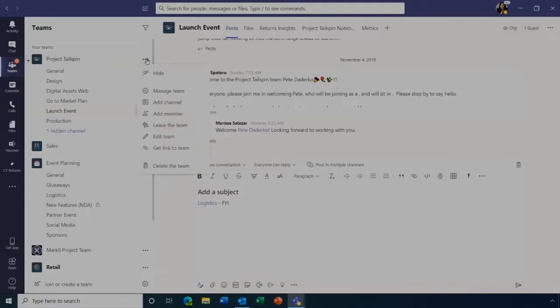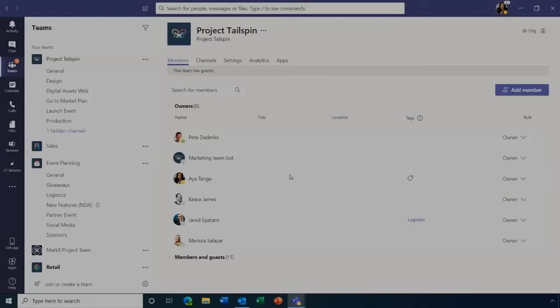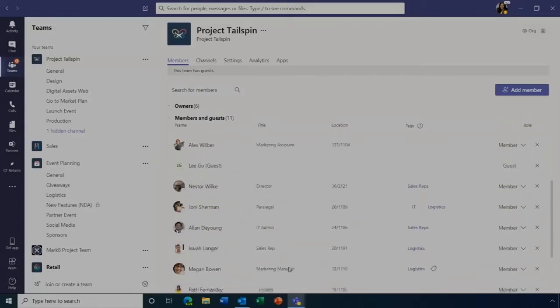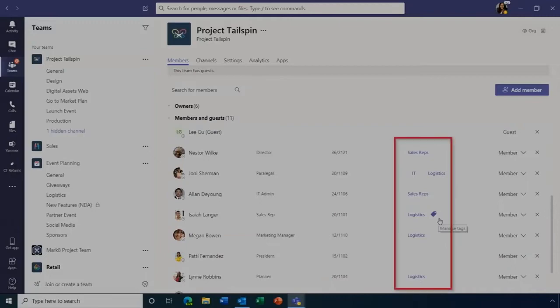So let me show you where you can see all these tags. I can click on the ellipses, hit Manage Teams, and owners can create the tags while members can actually use them. And all the tags are on the right-hand side.